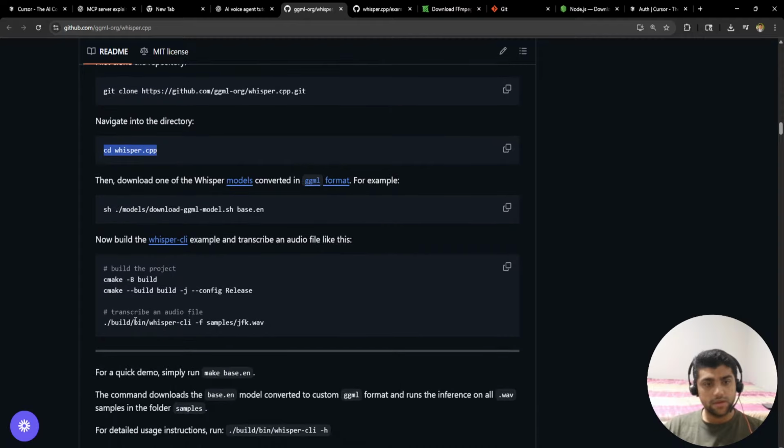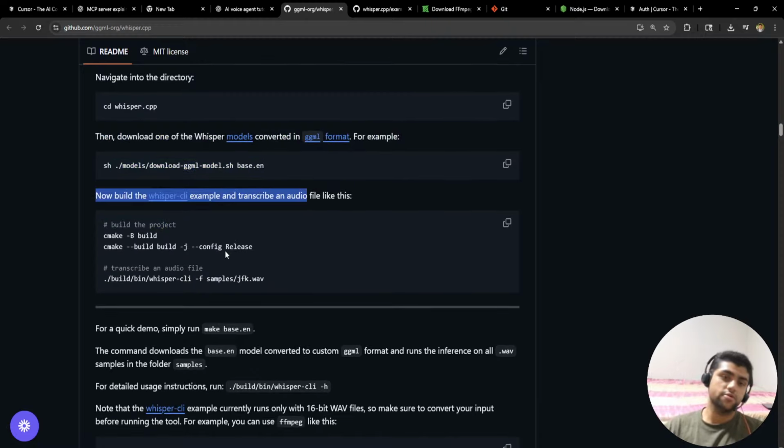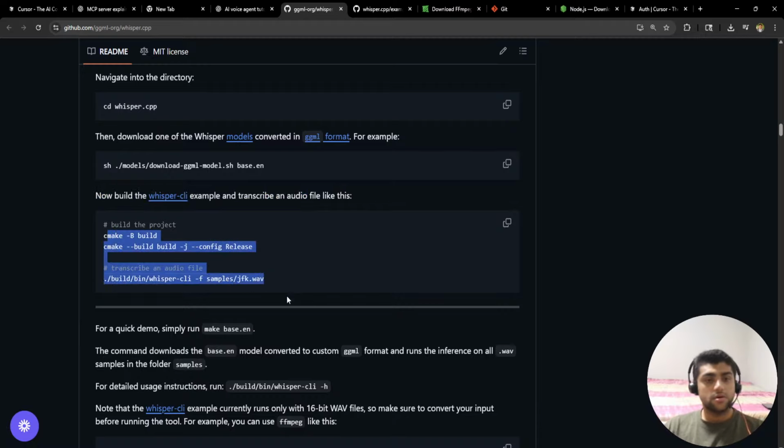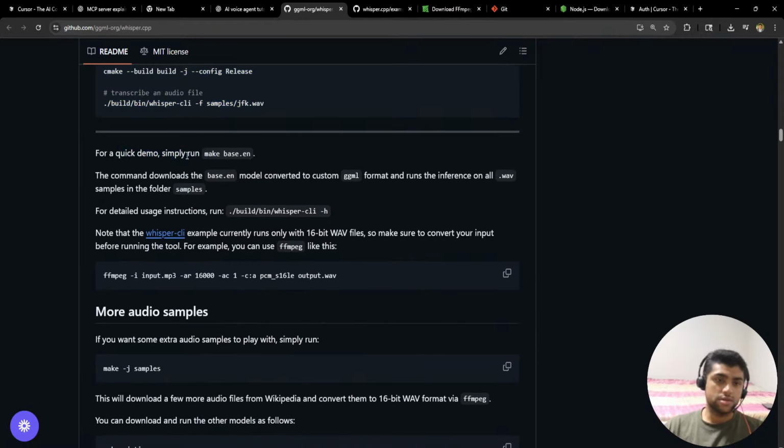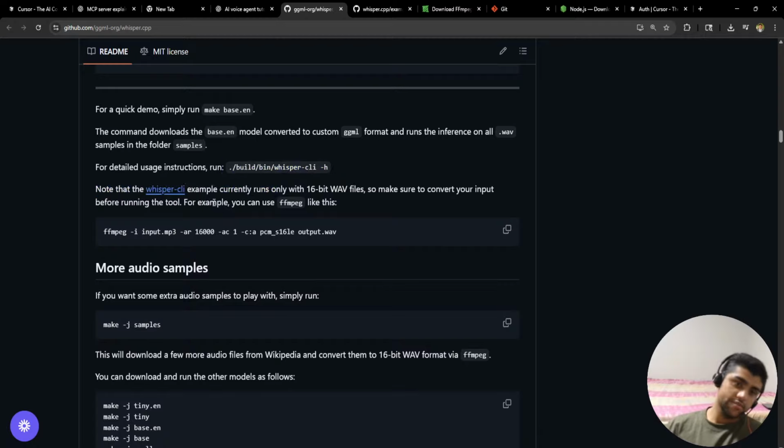cd to whisper.cpp, and then try to run the base model. Then download one of the Whisper models, convert it to GGML format, and then build the whisper-cli example and transcribe an audio file like this. For a quick demo, simply run make base.en. The command downloads the base.en model, converts it to custom GGML format, and runs inference on all .wav samples in the samples folder. Note that whisper-cli currently runs only with 16-bit wav files, so make sure to convert your input before running the tool.